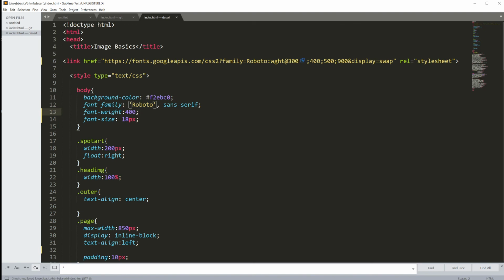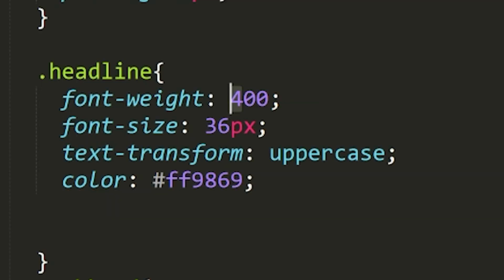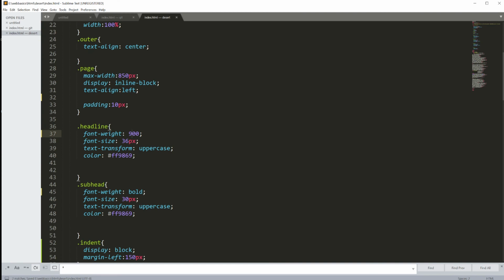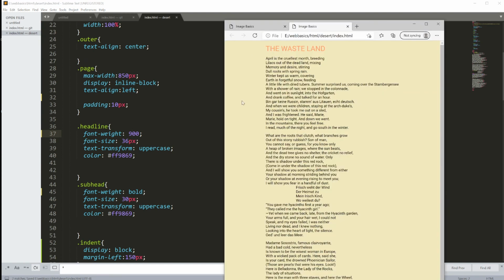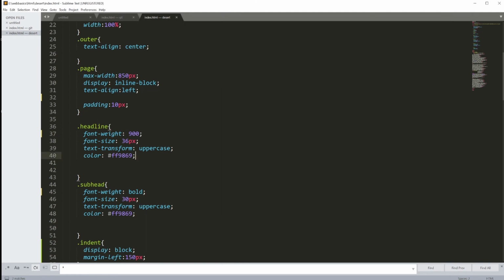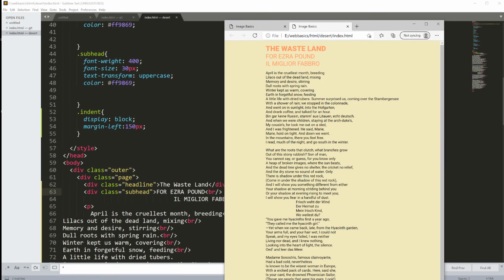Saving that. Now I can make my headline 900 for its font weight and saving it. Taking a look. And there it is, bolder. The next part is to add the images in.